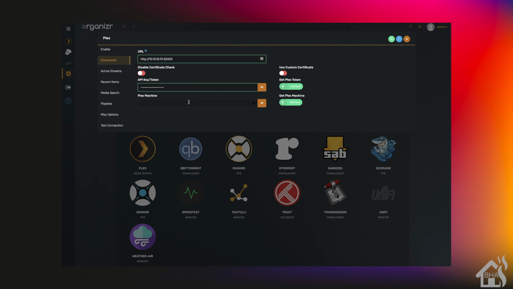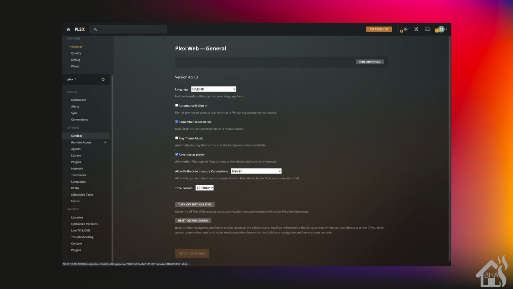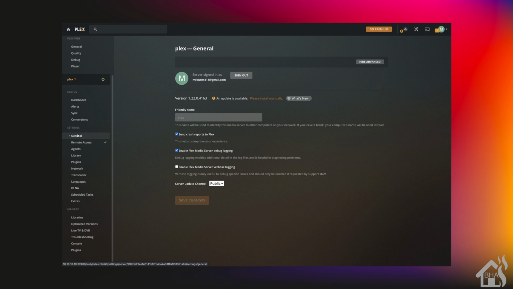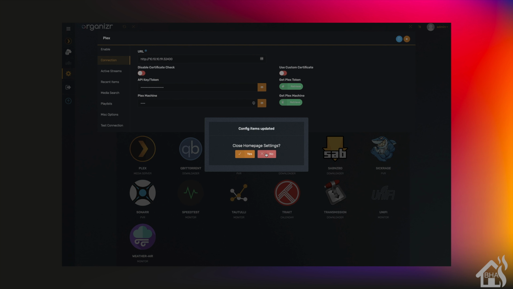So the easiest way to do that is just to head over to Plex. So in a different tab, open up Plex. You're going to go under Settings and then go to General. And right there, you should see Friendly Name. That's what you want. Mine is just called Plex, all lowercase. So copy that, head back over to your Organizr tab here. Type in your friendly name, Plex machine name, whatever you want to call it. Go ahead and save it. Stay in the settings, so I'll say no here.